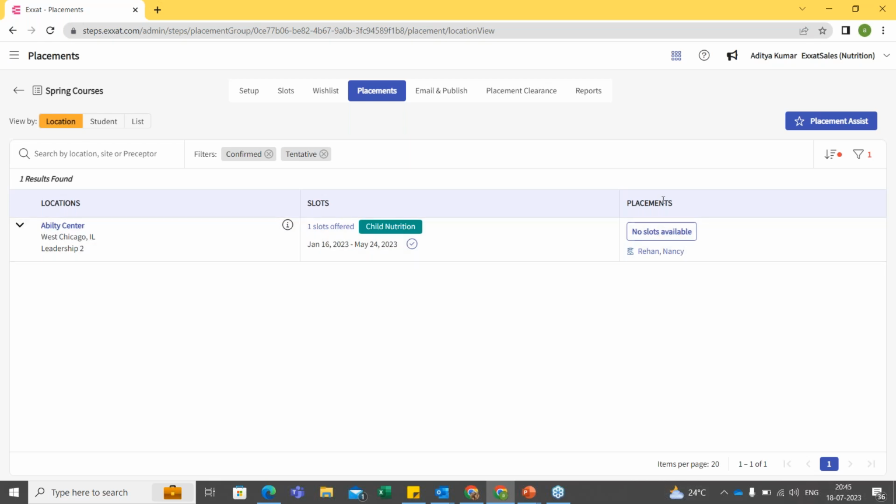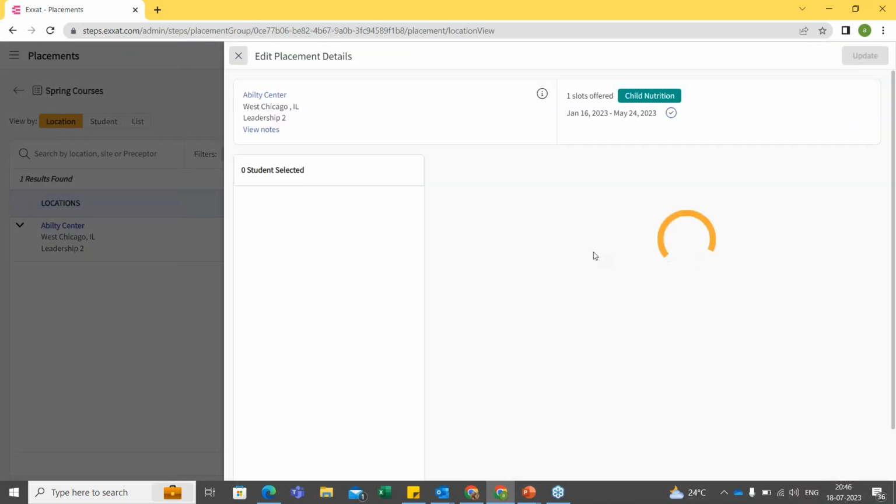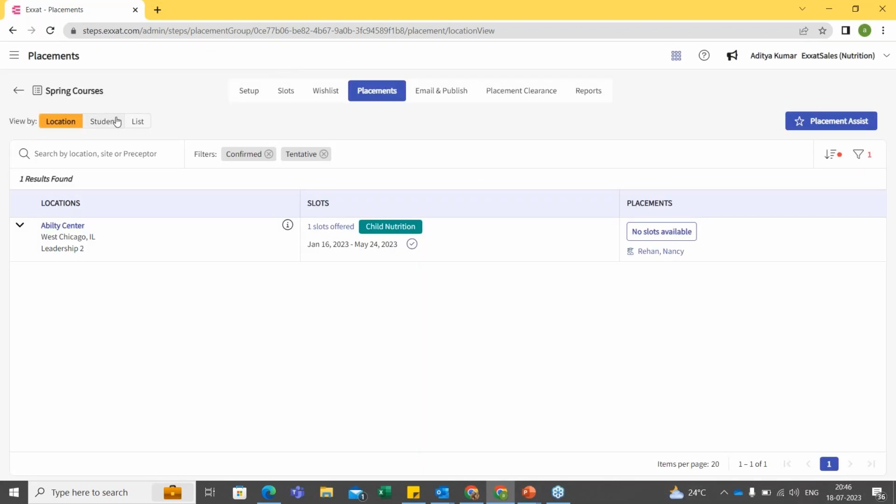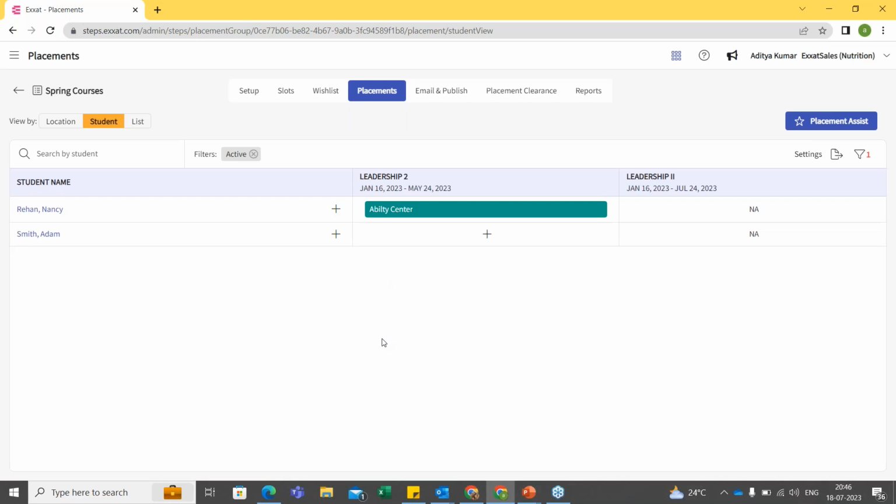The user can make a placement from here, and can also edit any placement details that they wish to change. However, I'll go to the student view and show how placements are made from there. This student view is a grid that shows the list of all the students registered across various course offerings that are part of this particular placement group. Each row represents a student and their placements, and each column is a rotation across which the placements take place.